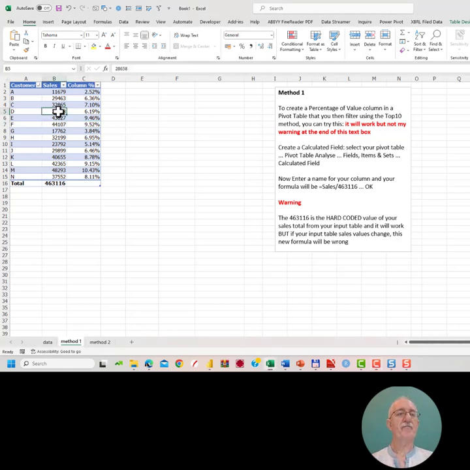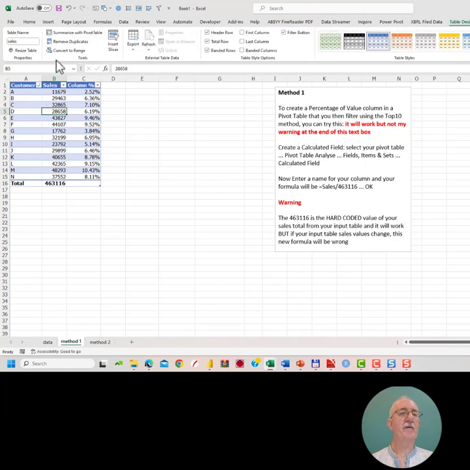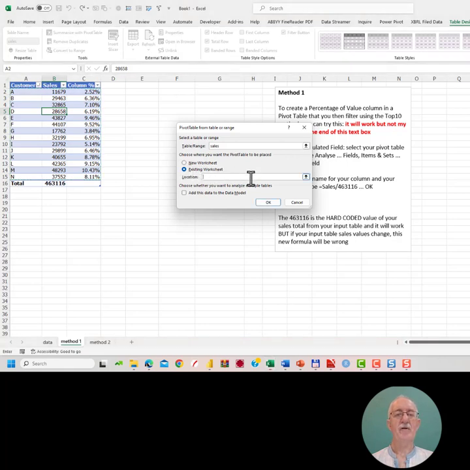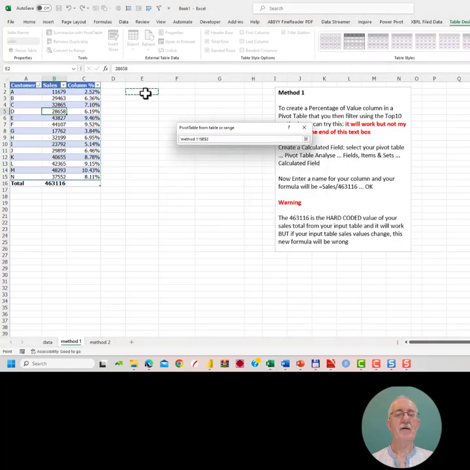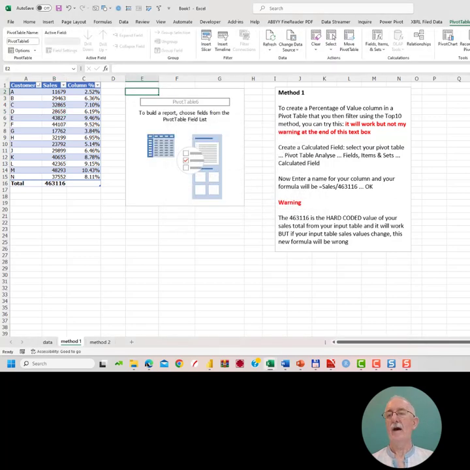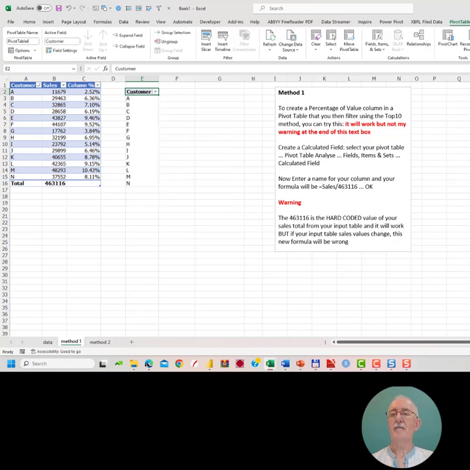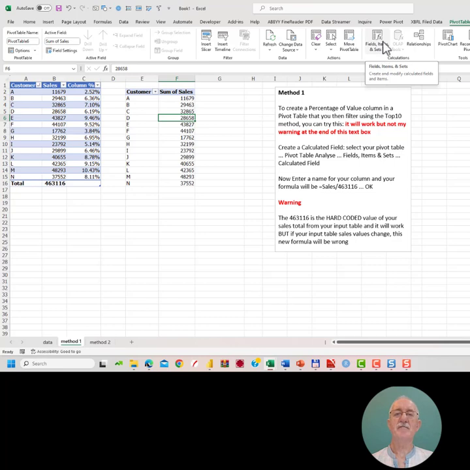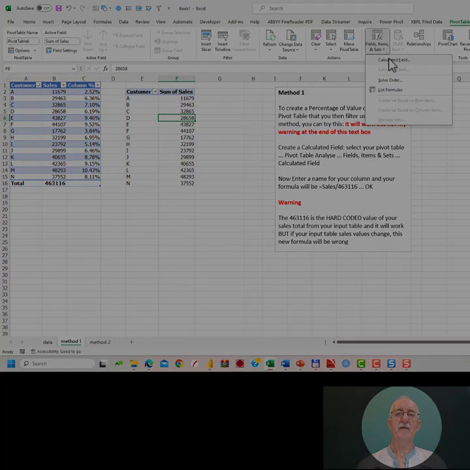Here we go. Just to confirm, this time this is the original Excel table, which is called sales now. Summarize with the pivot table. Existing worksheet. Here, I'll put it in the same place again. Click OK. And customer, sales. Now, pivot table analyze, field items and sets, calculated field.